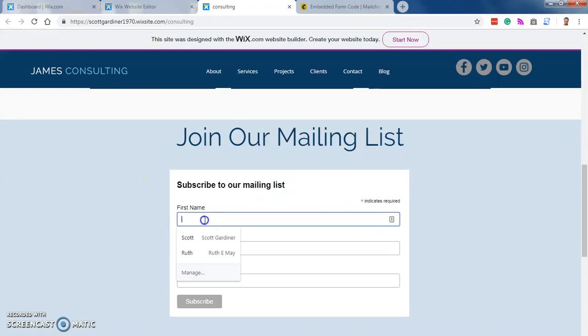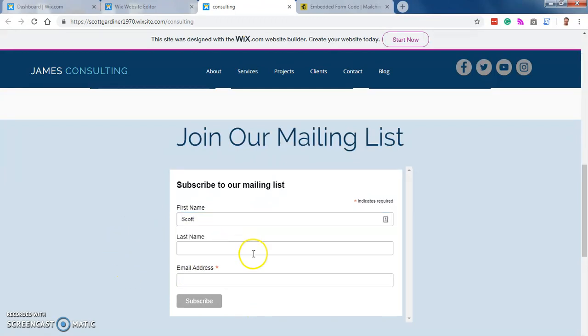So now anyone can just add their information and it will subscribe that person to the mailing list on Mailchimp for the list that you specified initially. So it's very simple. If you have any questions on this, please let me know. I'm happy to answer any questions you have.